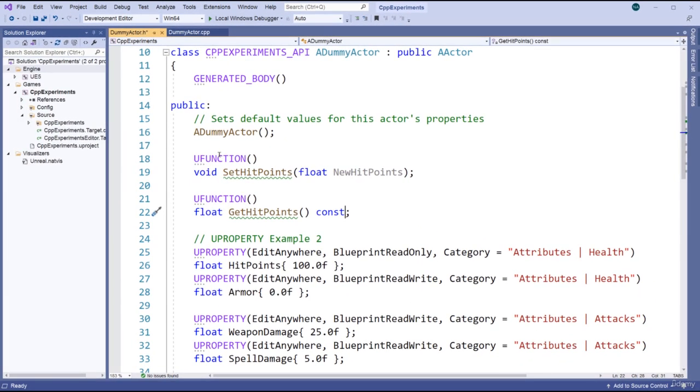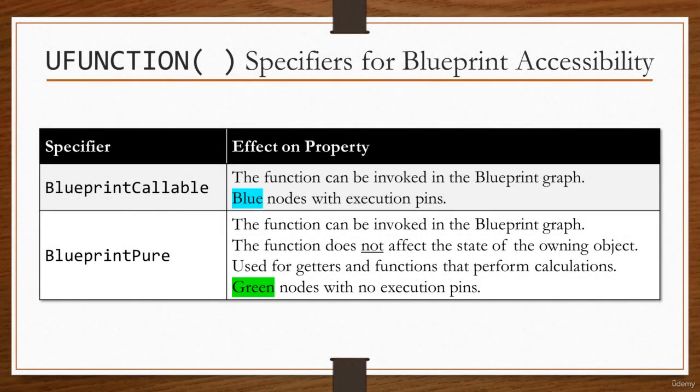Let's briefly discuss the specifiers that we will pass in for the UFUNCTION macro before we move on. In the same way we decorate member variables with the UPROPERTY macro, we also decorate member functions with the UFUNCTION macro. That is, placing the UFUNCTION macro on the line above the function declaration in the header file, similar to what we've done with the UPROPERTYs, so that those properties and functions are recognized by the Unreal Engine reflection system, even if you don't provide any specifiers.